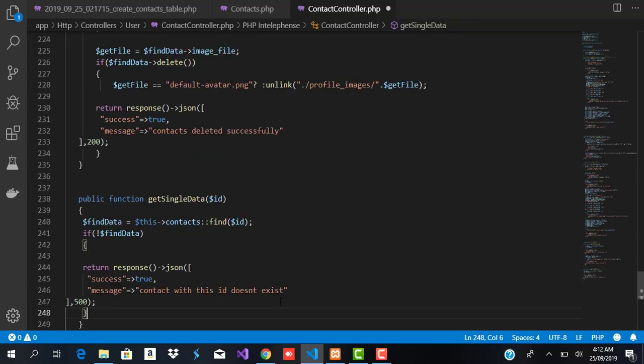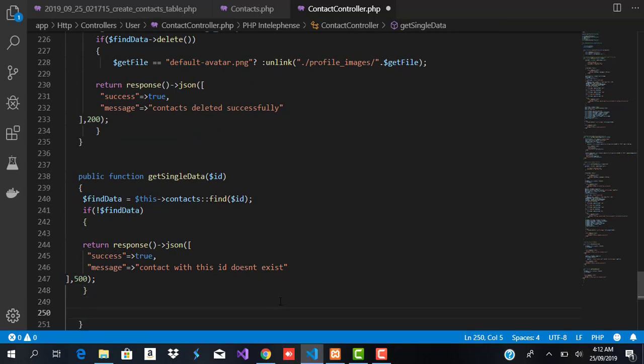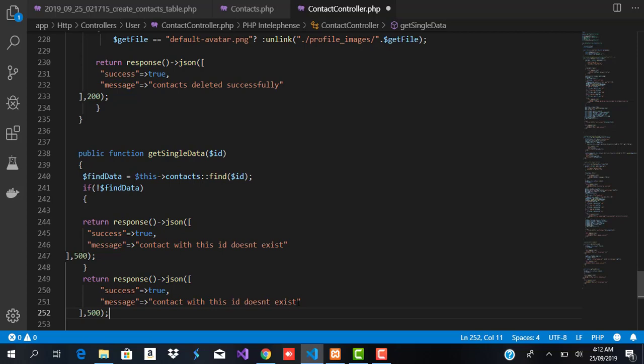So basically, if the ID is absent, we're going to tell you this contact with this ID doesn't exist. But if it actually exists, we want to return a JSON response. So I'm going to copy this just to save us time. Success is true, and we are going to return data. And our data would be find data.